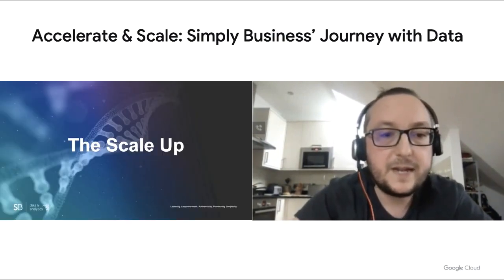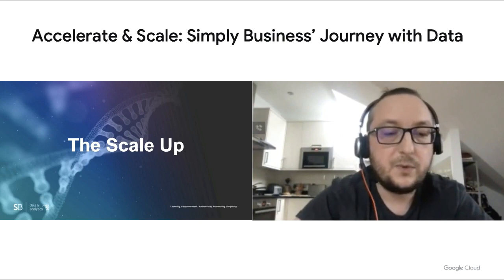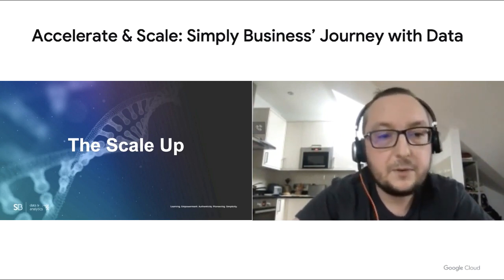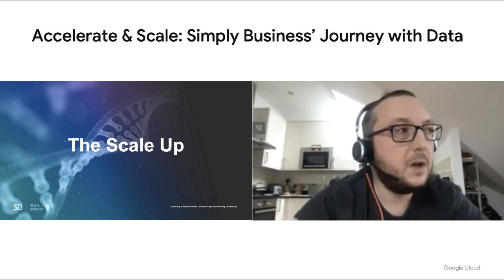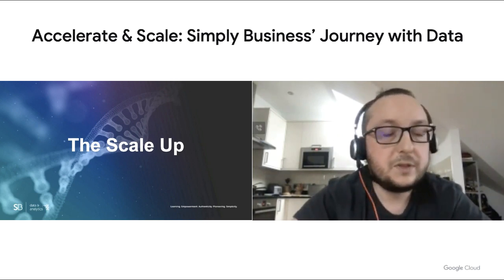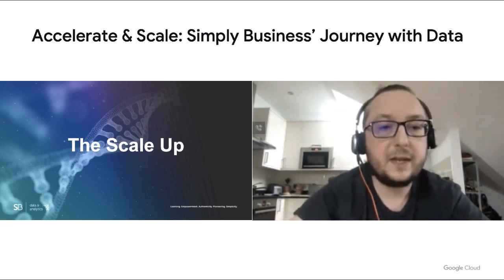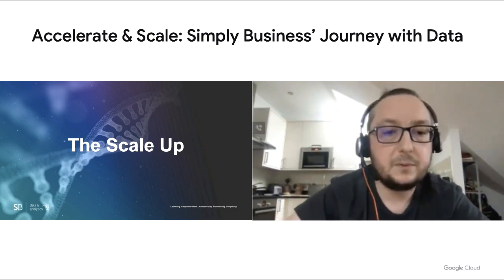Okay, so the next phase. We've now got lots of users. We've now got different areas of the business interrogating data and using data. But we also need to make sure that we're doing things in the correct way, and continuing to make things easier for people.